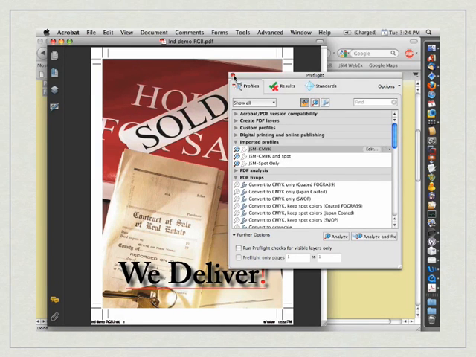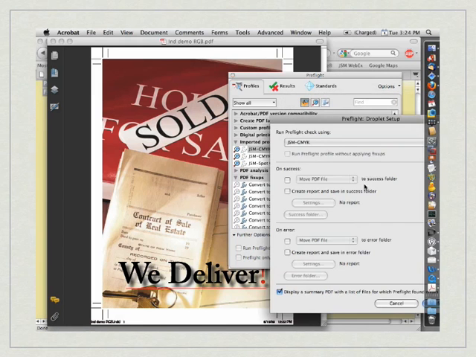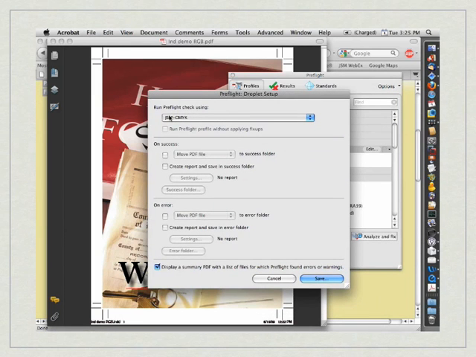Now that's the way that you can check a single file to look out for issues. Acrobat also has built-in tools that allow you to save Preflight droplets. And droplets will let you do multiple files at once. If you go into Options and choose Create Preflight Droplet, it'll pop open a window that lets you choose the profile you want to check with.